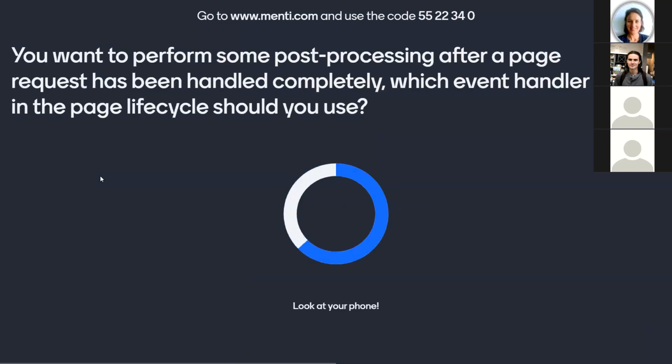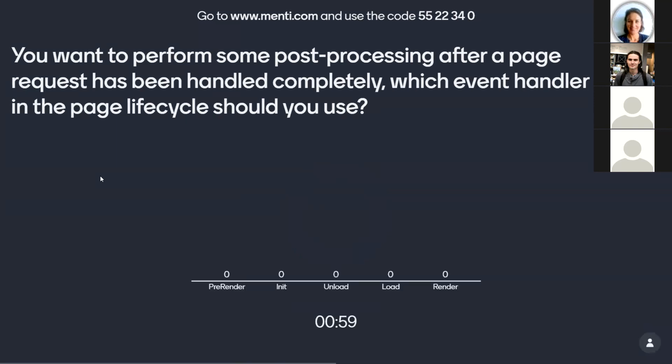You want to perform some post-processing after a page request has been handled completely. Which event handler in the page lifecycle should you use? So after the request has been handled, we want to do some post-processing. So we want to do some stuff afterwards.